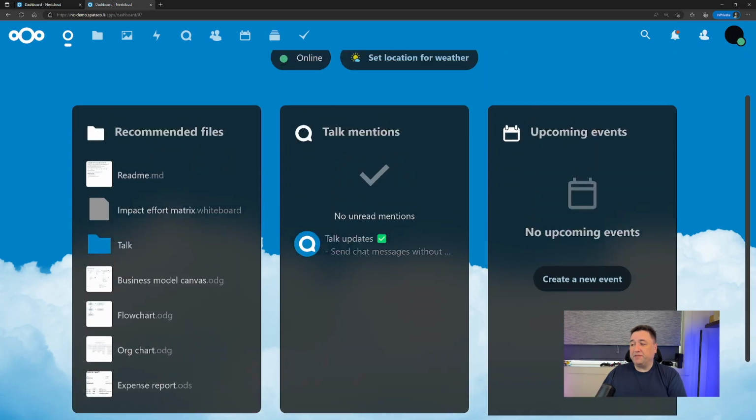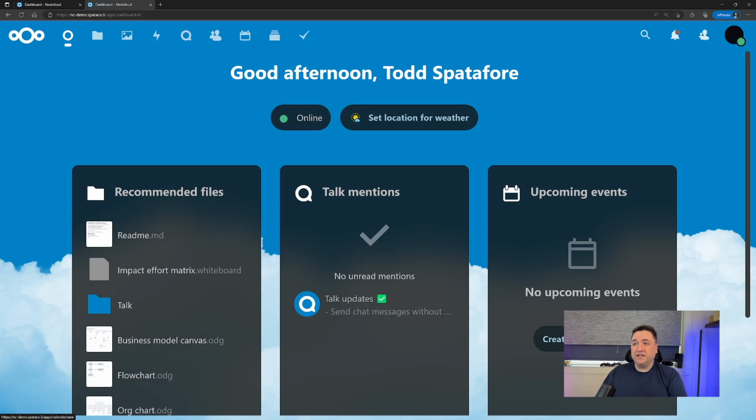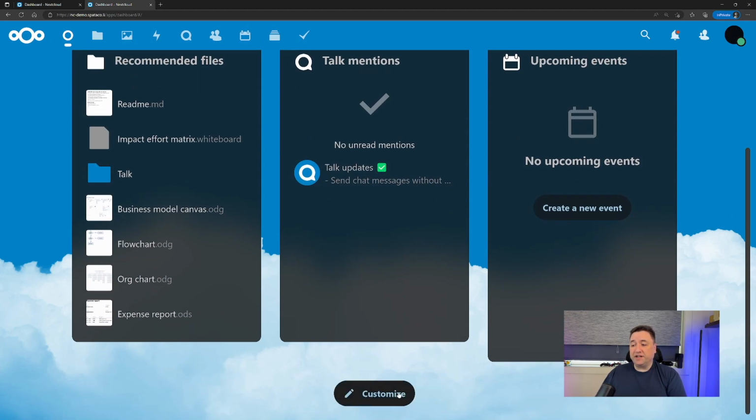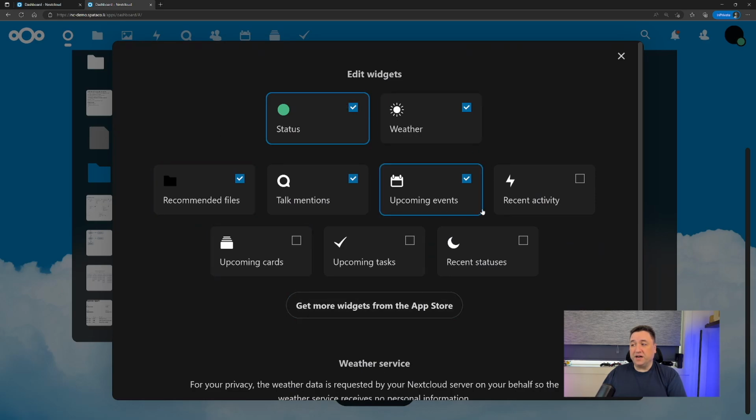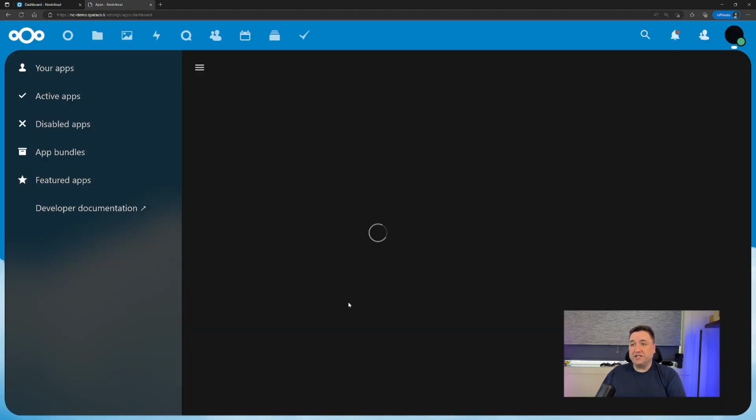And then you have upcoming events. You can create new events. There is a calendar system on here, which we'll get to in just a minute. But you can customize this homepage with additional features like recent activity, recent statuses, upcoming tasks, and upcoming cards. And you can get more widgets from the App Store.